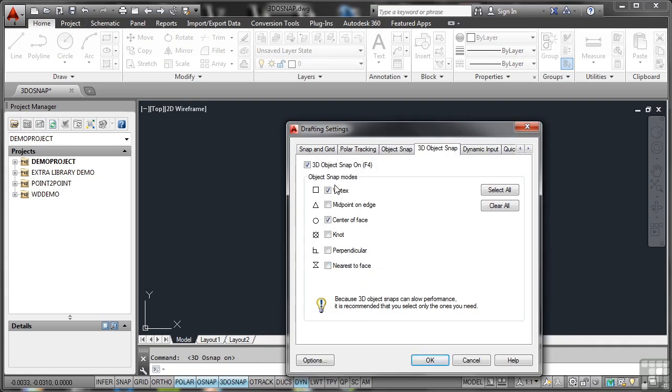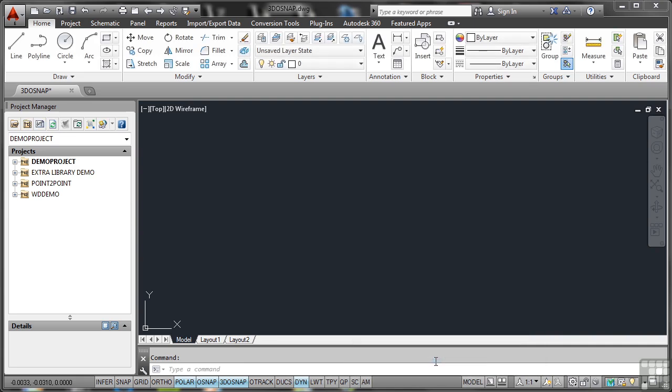So we've got vertex, center of face. What I'm going to do is switch on midpoint on edge as well. I'll click on OK now, and you'll notice that 3D object snap is on the status bar. Now I'm going to quickly draw a rectangle. That's up here on the draw panel. It's right here. There's the rectangle command.